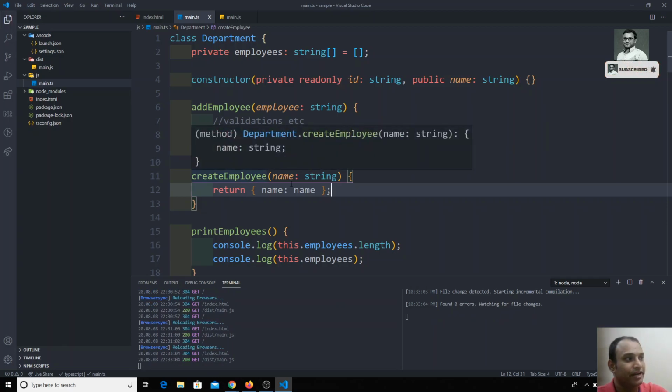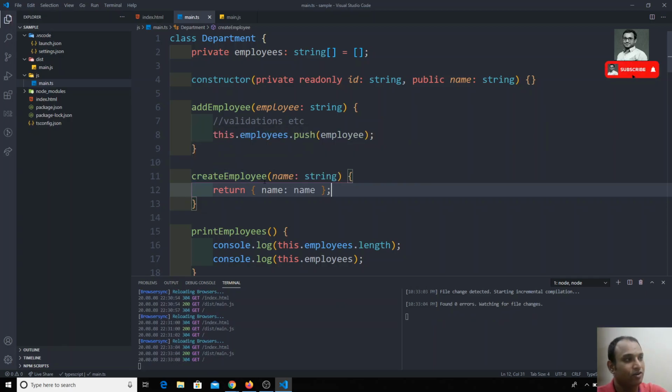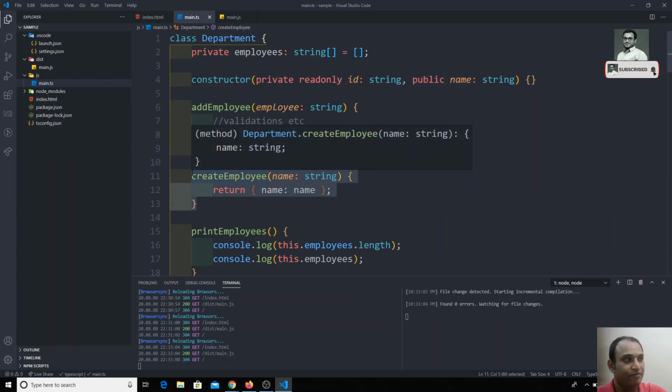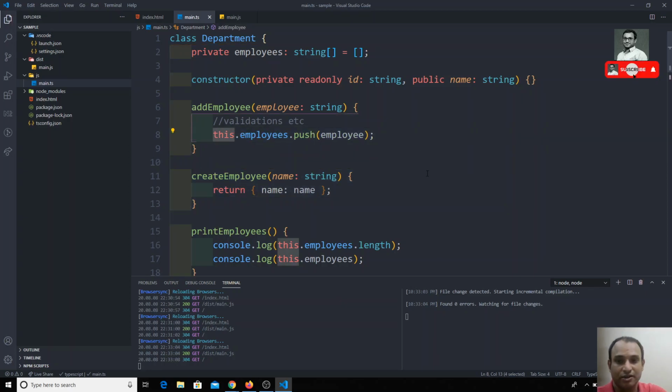Now this createEmployee just takes the name as input and returns that employee name as an object. Here it doesn't have anything to do with the instance of the Department class. This method doesn't have anything to do with the this operator. It doesn't have to do anything with that, which is nothing but an instance of this class.